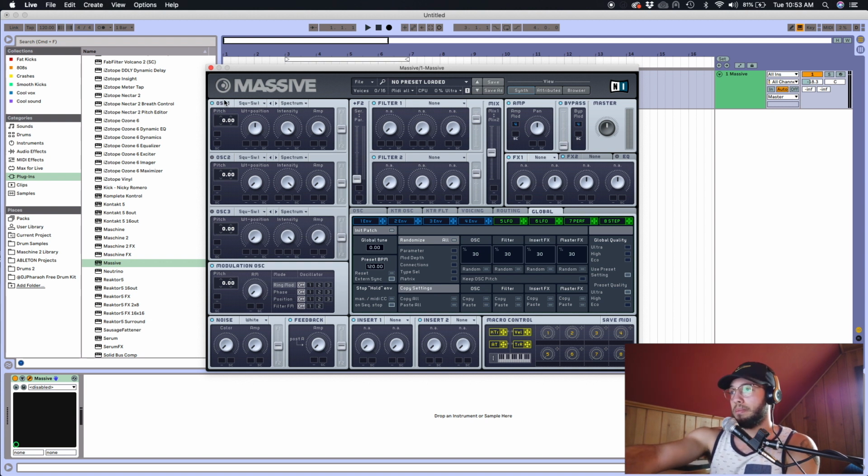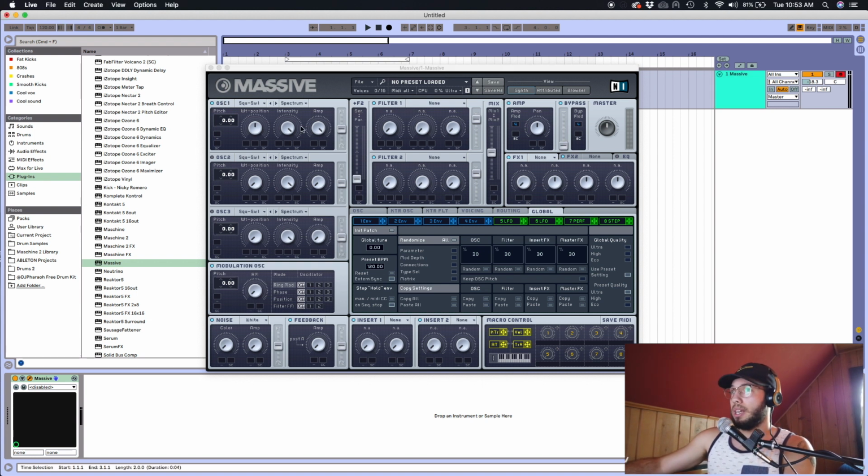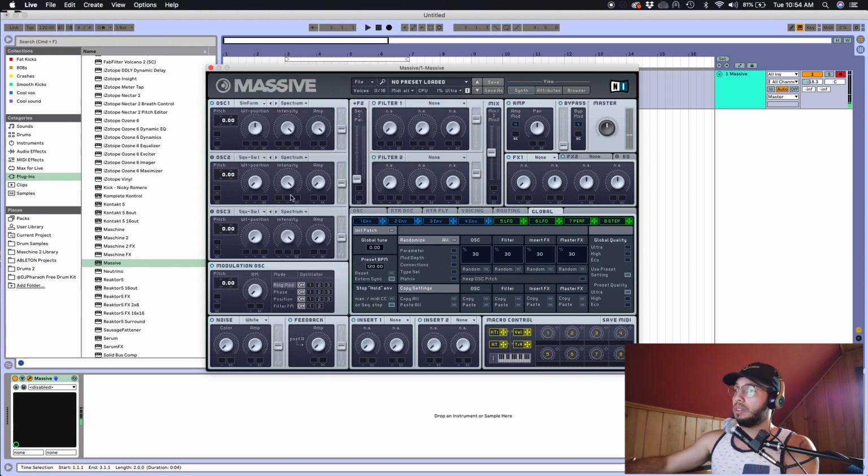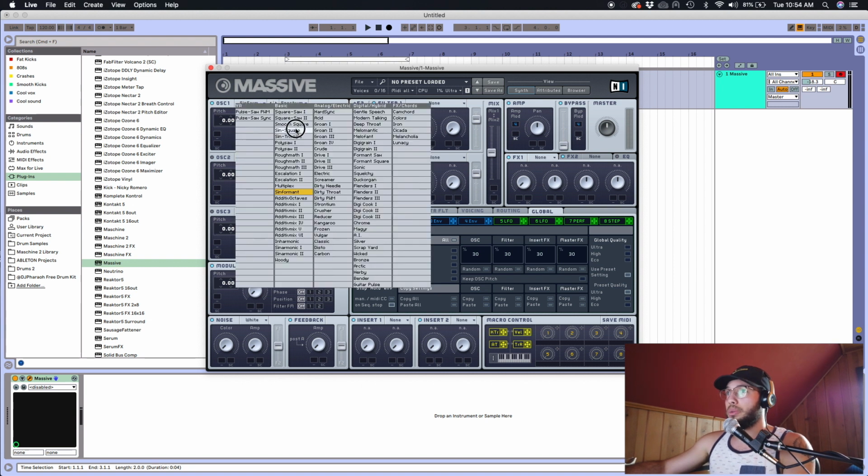If I hit some keys, I have to arm the track here to be able to play it. So if I hit some keys, we're only hearing 1 of our oscillators. Now if you click on here, you have different wavetables or different sounds that you can put into your oscillator to be able to generate different sounds. So if I click on this one here, you can hear that it sounds a little bit different. So I'm going to go back to, what were we on, Polysaw 1.